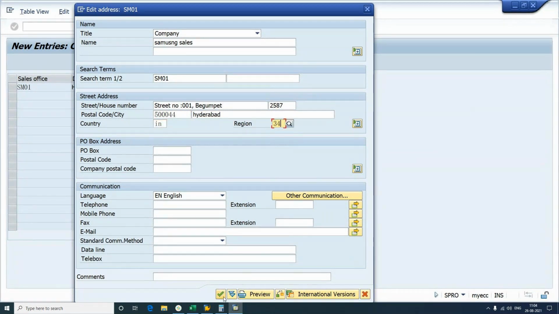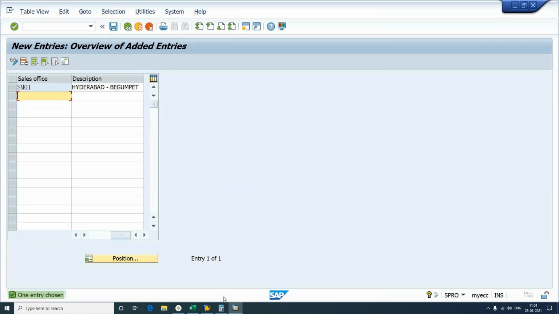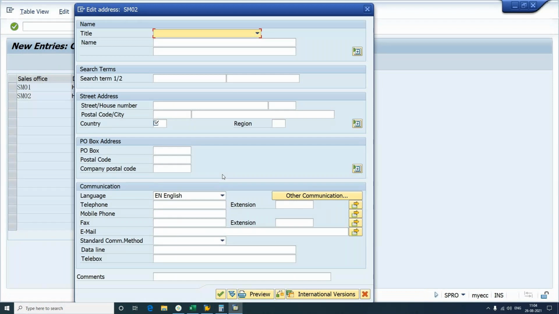Maintain it and done. One entry has been created. In the same way, if you want to create more entries, I'm just trying to maintain one more sales office. In Hyderabad itself, I have one more sales office. Let's say at some other location, Hi-tech City. And for this particular store also, try to capture the address for that.